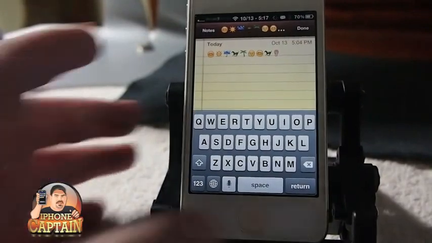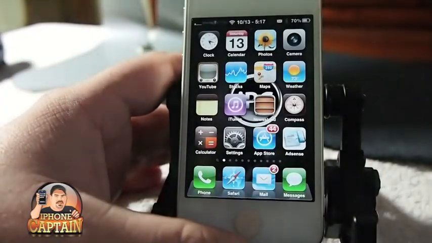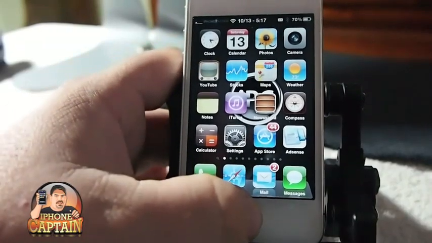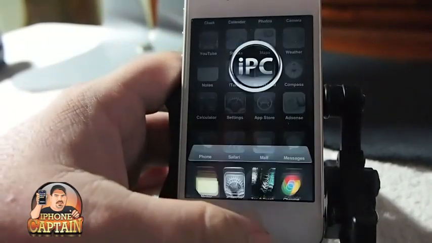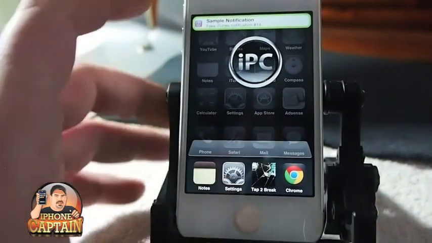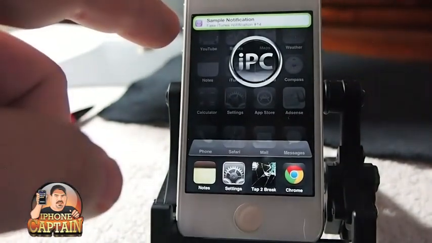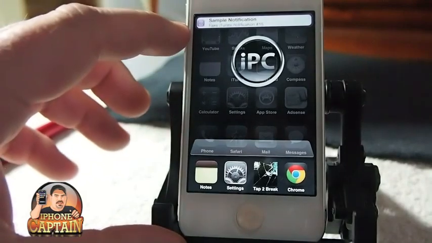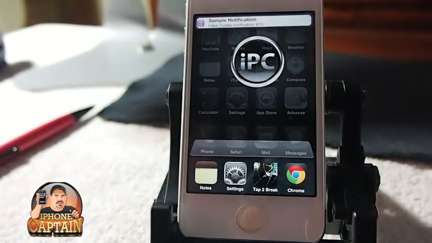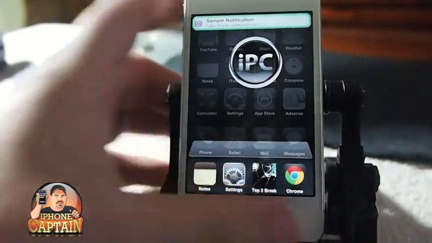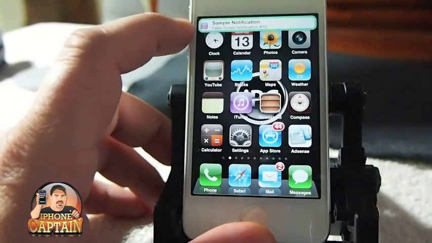Another cool tweak is called Title Speak, and what it does, when you get a notification, it'll speak the title. Here we go. Sample notification. So I'm using Test Banner to get those sample notifications to come in, and you see it read sample notification. Okay, it reads the title to you. It's pretty cool. And if you get Twitter, Facebook, or anything like that, it'll read Twitter out loud or Facebook out loud.